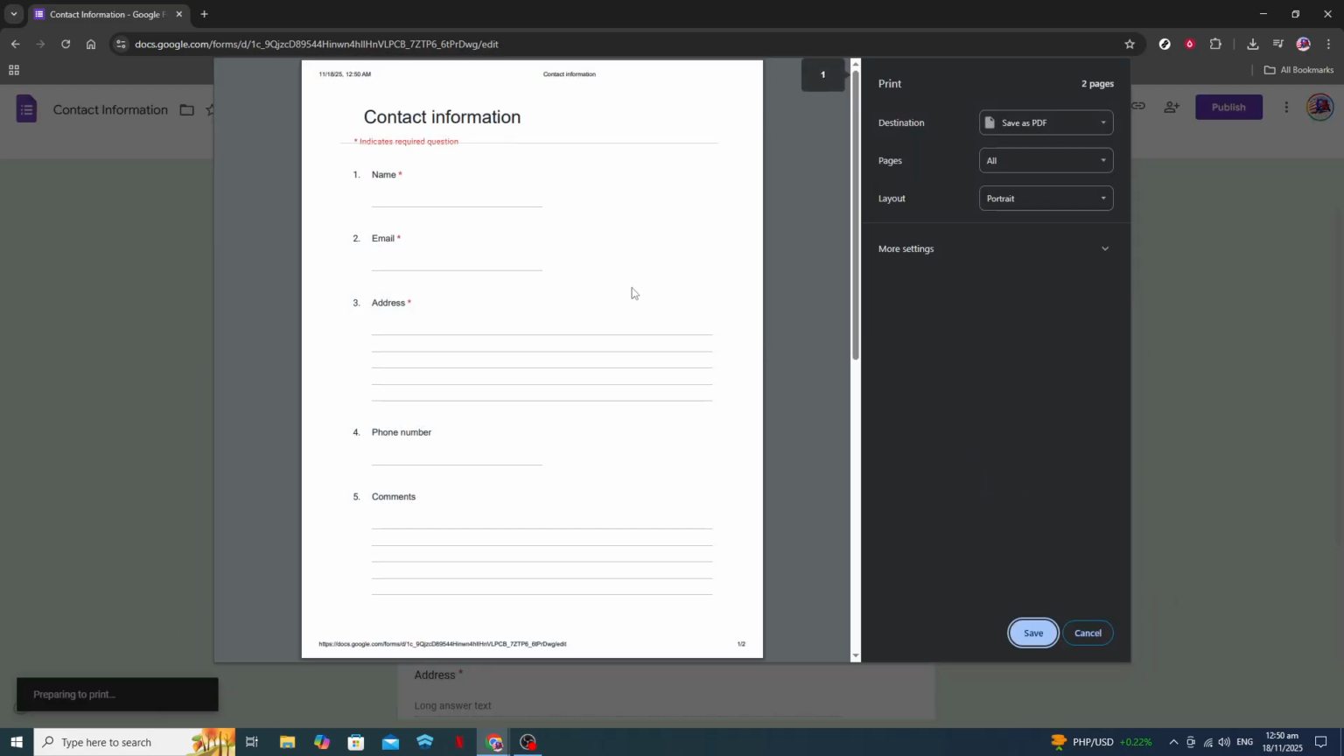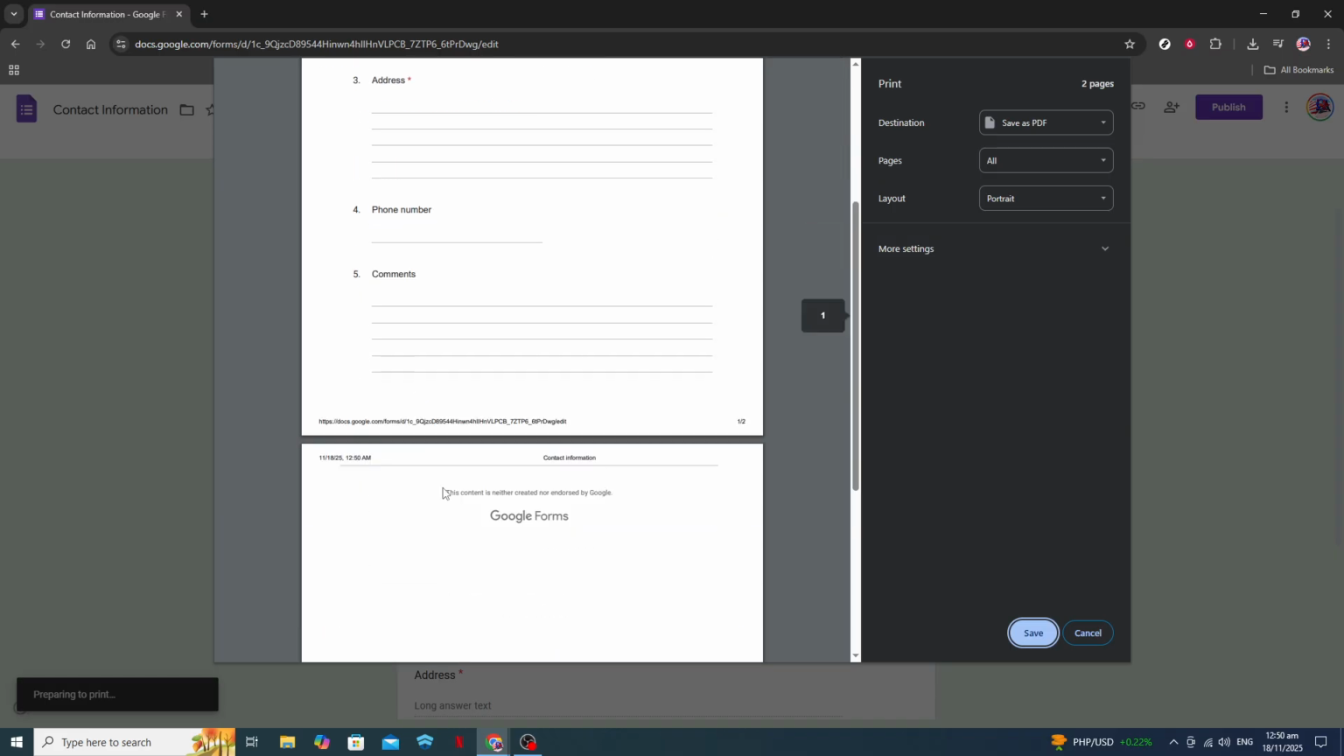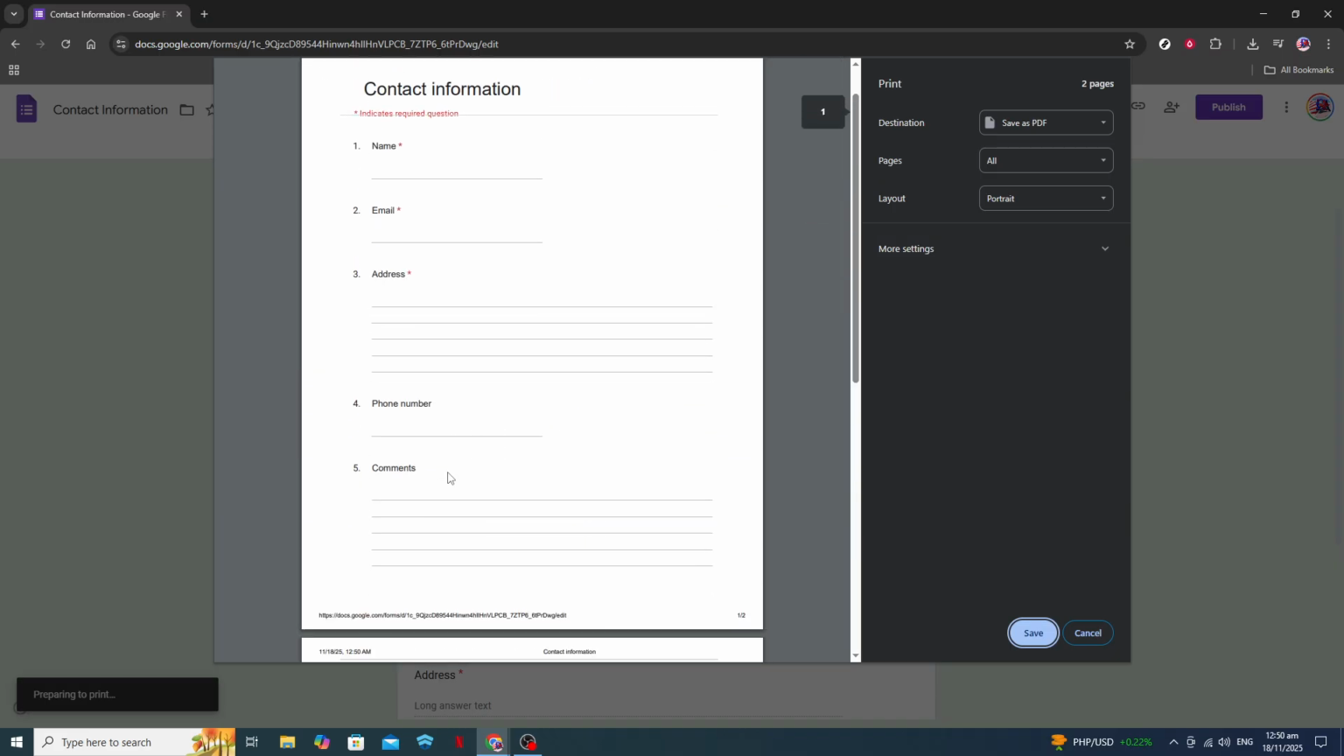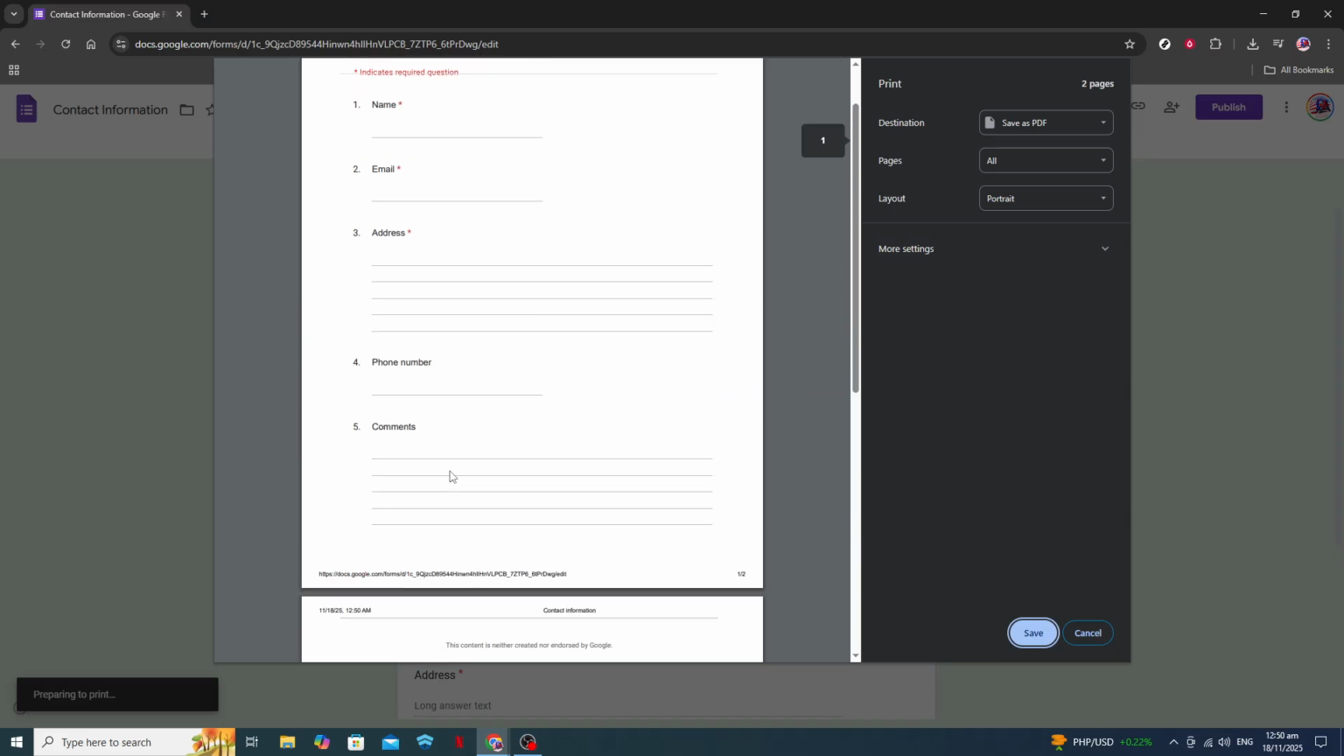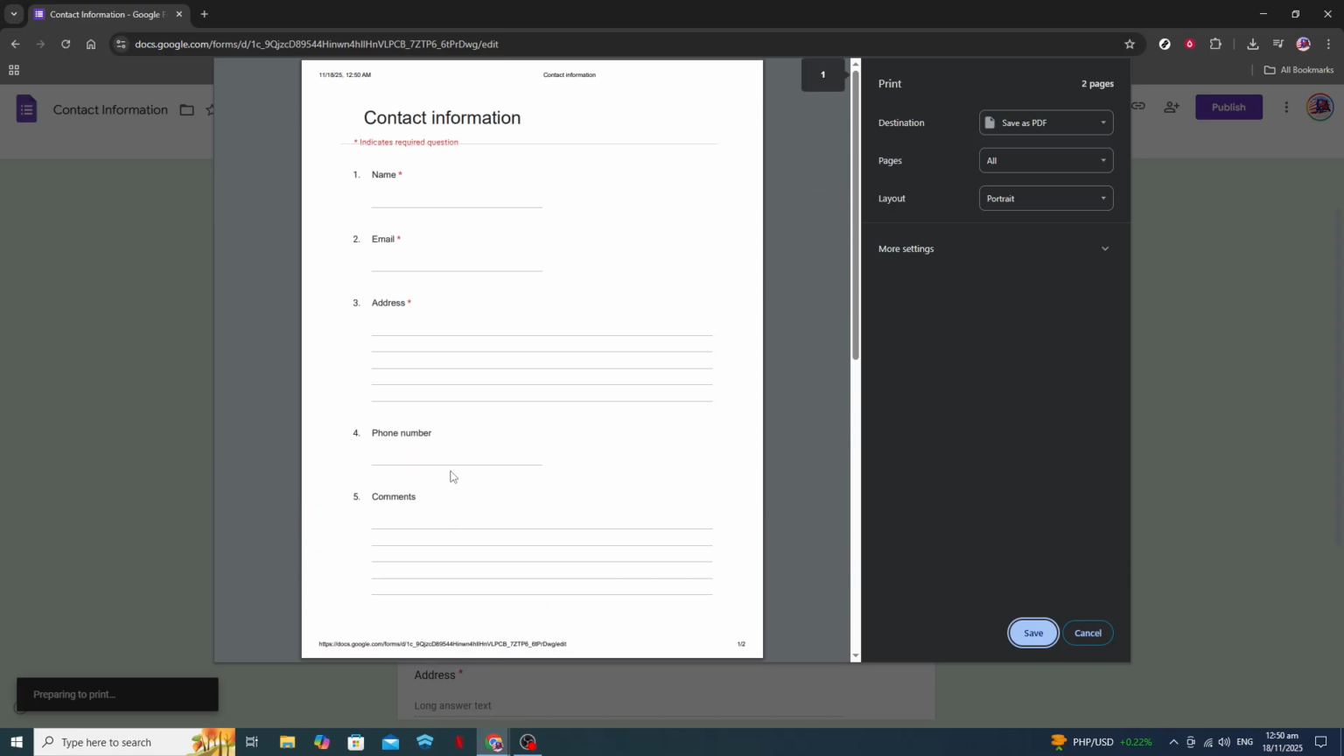After clicking Print, a new window will appear showing a preview of your Google form as it will appear in print format. This is your chance to see if everything fits well on the page and to make any last-minute adjustments. Once you're satisfied with how your form looks, it's time to adjust our print settings.